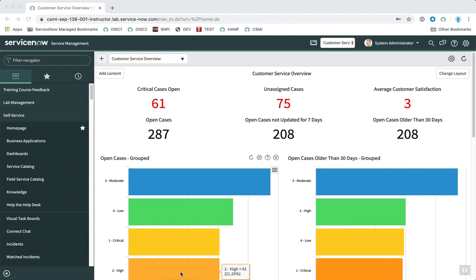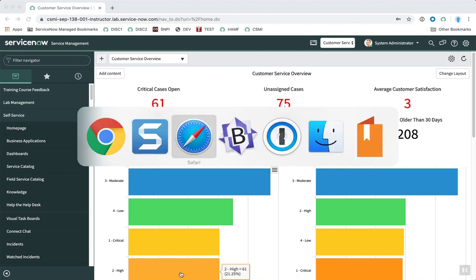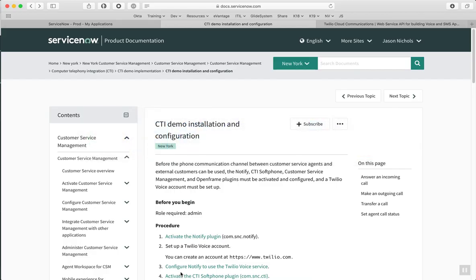In this little video, I am going to show you how to set up computer telephony integration with your ServiceNow instance. At the moment, I'm logged into a training instructor instance of ServiceNow, the New York version of ServiceNow, which was released in 2018. And what I'm going to do essentially is follow the instructions in the documentation.